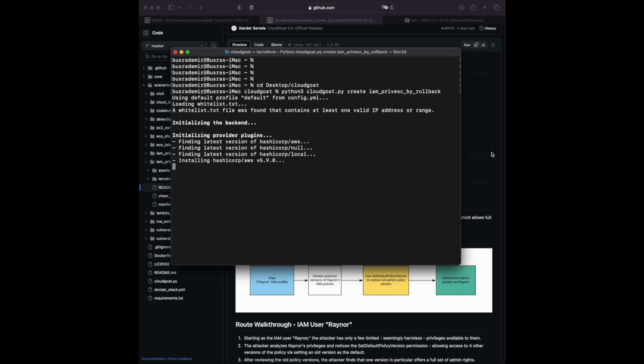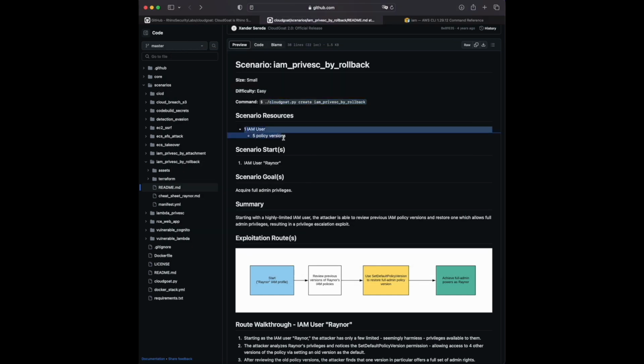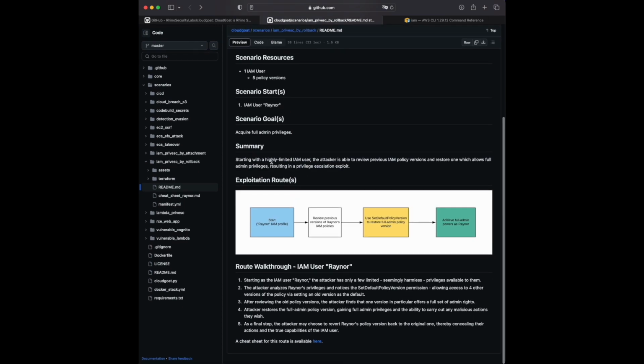It's gonna create a user called Raynor and 5 policy versions. And our scenario goal is acquiring full admin privileges. So we're starting with Raynor's IAM profile. We're going to review the versions of Raynor's IAM policies, and then we're going to set the default policy version to a specific version to restore the full admin policy version, which will give us the full admin access.